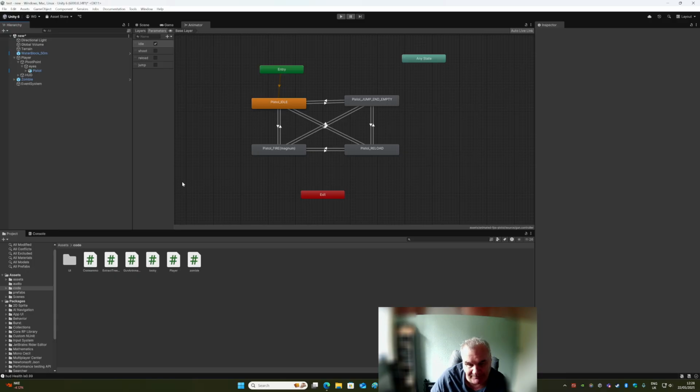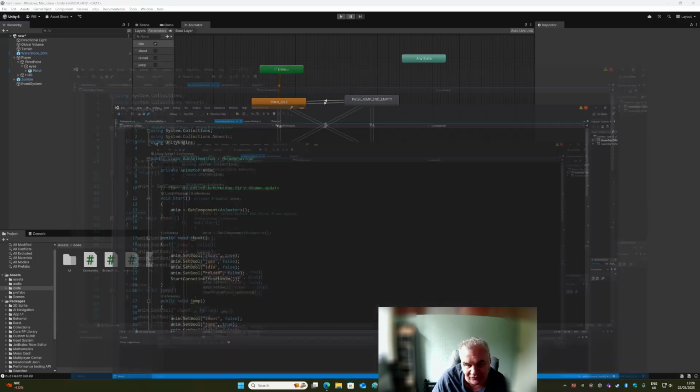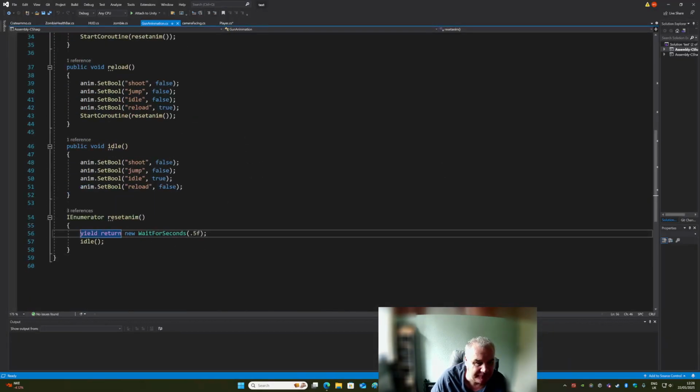Not saying it's going to make it perfect. I'm just going to say it's going to improve it. Another thing you want to change is this value here to 0.5. It was 1, change it to 0.5. That will improve the overall animation sequence.